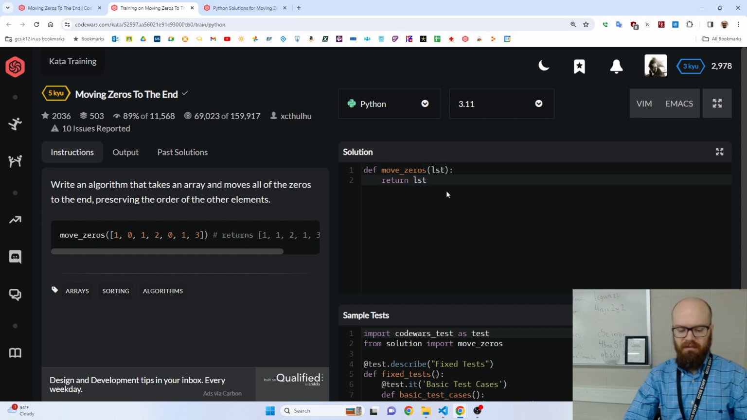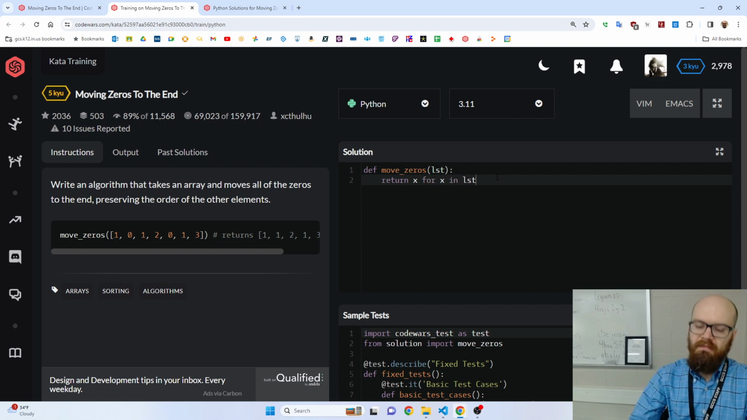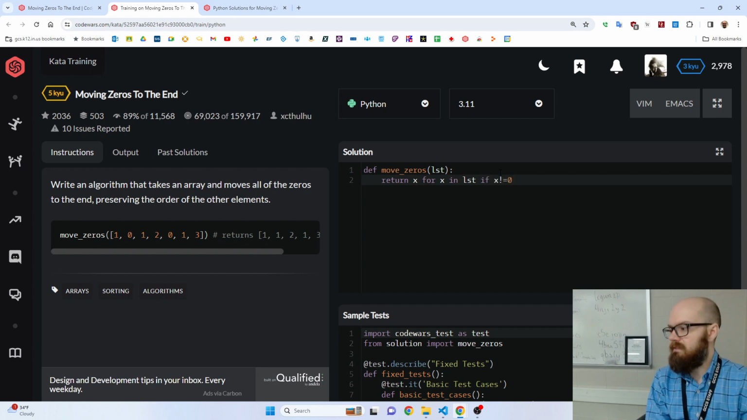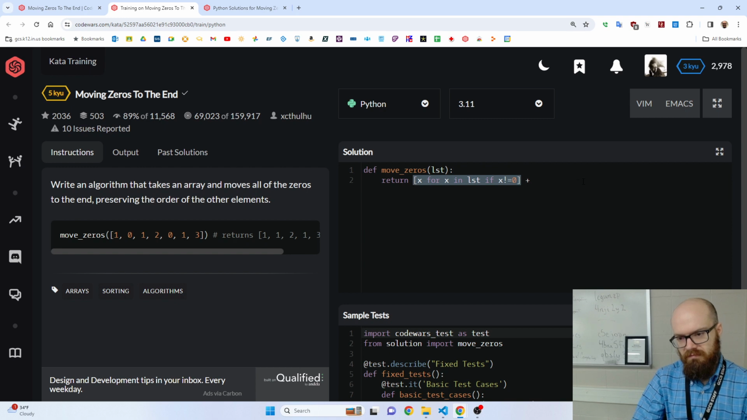So another way you could do it is to make a list comprehension for all the good ones. So I could say, often people will use n for a number, or you could say x, x for x in list, if x is not 0. That could be our first half of the list, all the non-zeros. And then I could say plus the same thing with an equals, right?